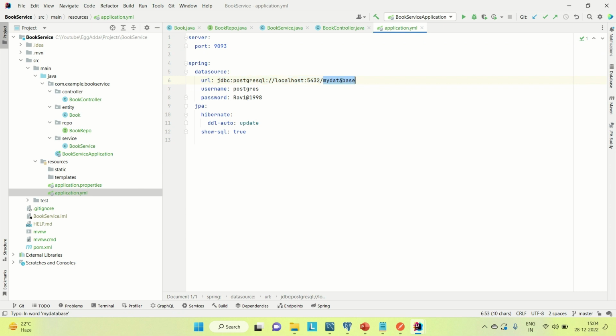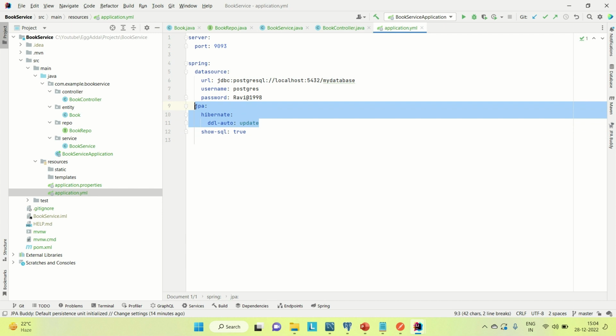This is my database name, and this is the username and password, and this is to show the query that is fired. This SQL show is to show the fired query in the log files, and this is to automatically create some, let's say, SQL commands. So if I run this application, then it will automatically create the table for us. So let me show you that.